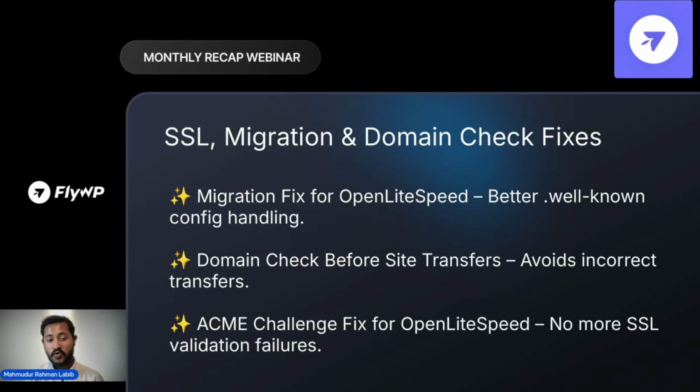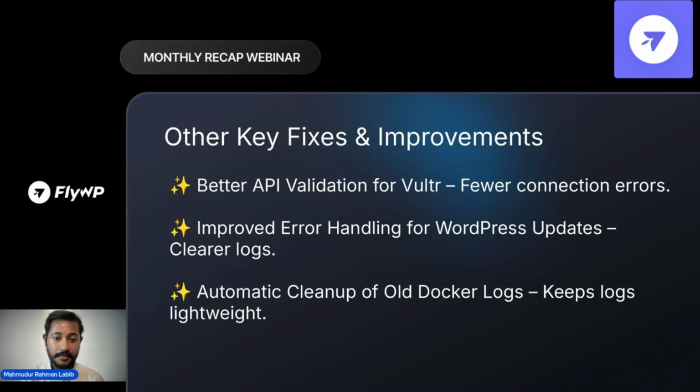Also, we have improved our ACME challenge fix for OpenLiteSpeed, so there will be no more SSL validation failures. Other key fixes and improvements this month: we have improved our API validation for Vultr, which will lower connection errors. We have also improved our error handling process for WordPress core updates, which will provide a clearer log.